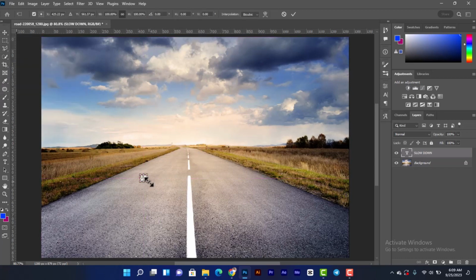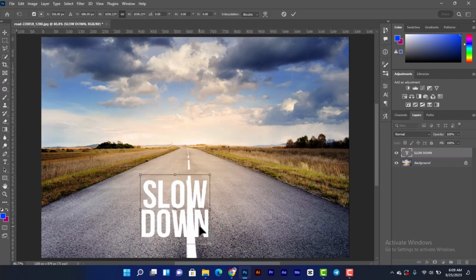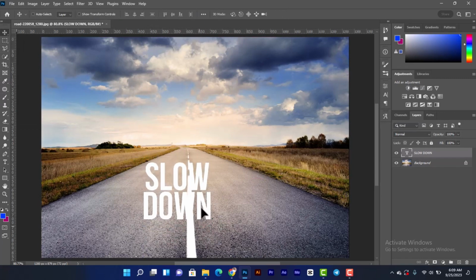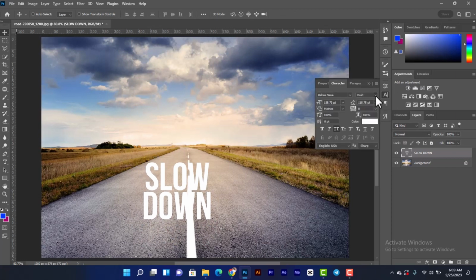So I'm going to make it bigger and add more leading to increase the space. So that's 110.8 here.